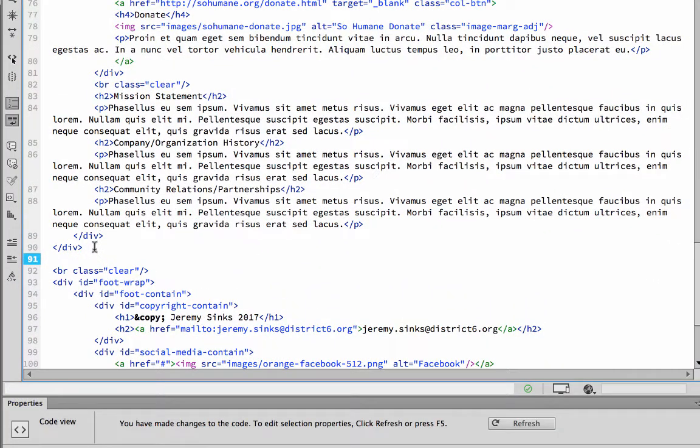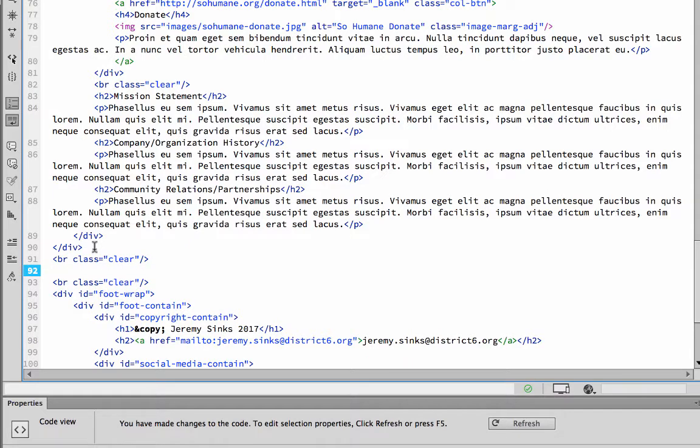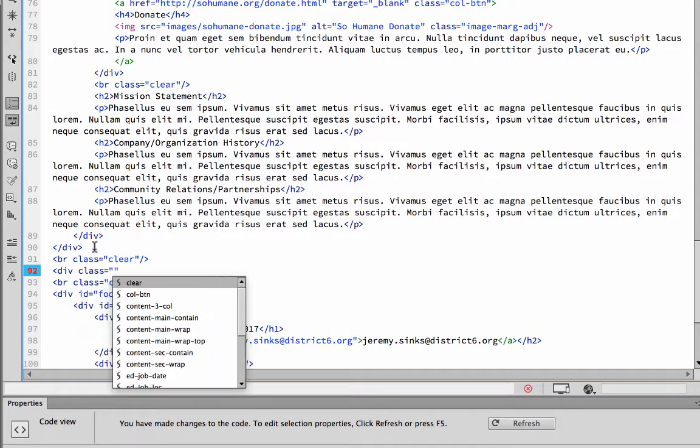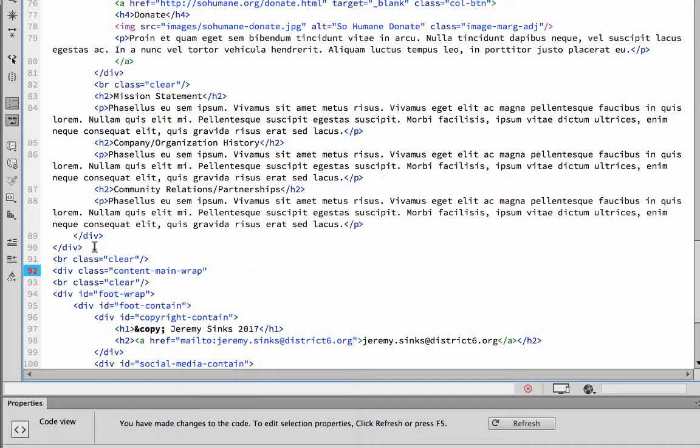And following our same procedure here, we're going to type in the break class of clear / right caret and then hit the enter return key. So then we're going to open up a div tag and we're going to add the class of content main wrap. So make sure that you select the content main wrap and not the main wrap top so that you don't have some spacing issues down there at the top of this div tag.